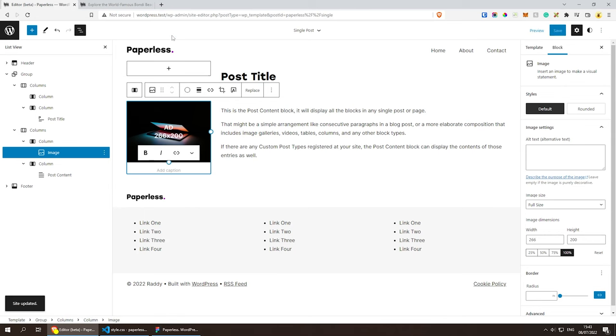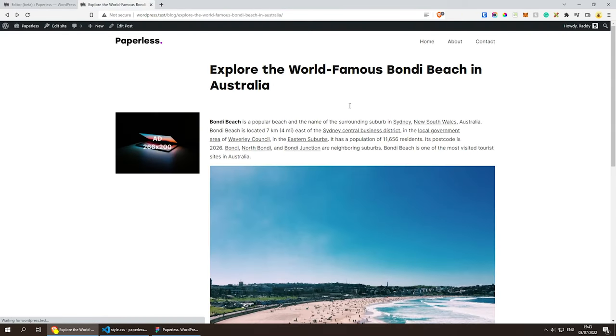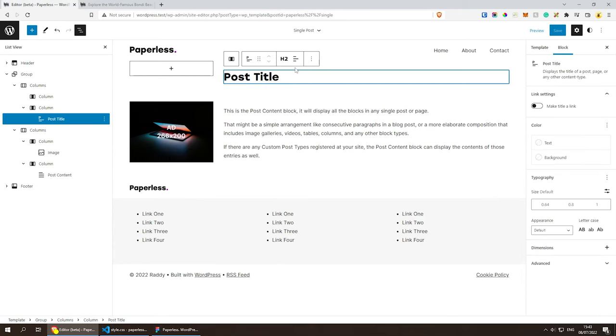So if we were to refresh, this is kind of already looking like our design, but I want to center align this, and I want to add the rest of the stuff. So let's click on the title. We can click here and align text center. That's the first step.